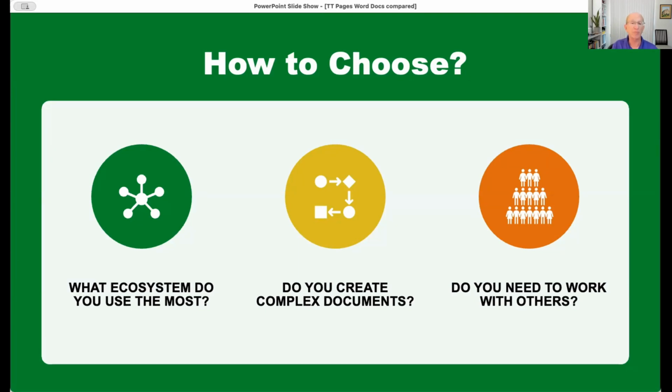Maybe you create complex documents. Are you writing PhD papers? Are you submitting documents for scientific journals? Do you need to create an index for your documents? That might be something that's a factor. Are you creating legal documents, for example? Or do you need to work with others?